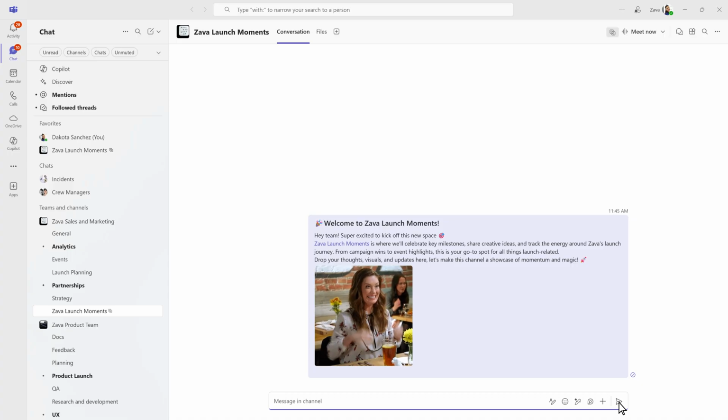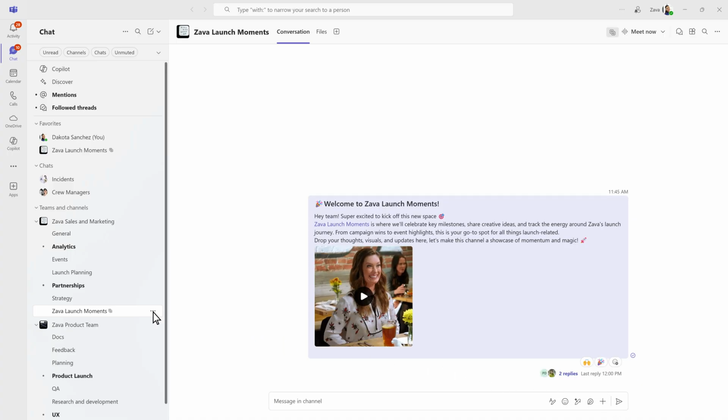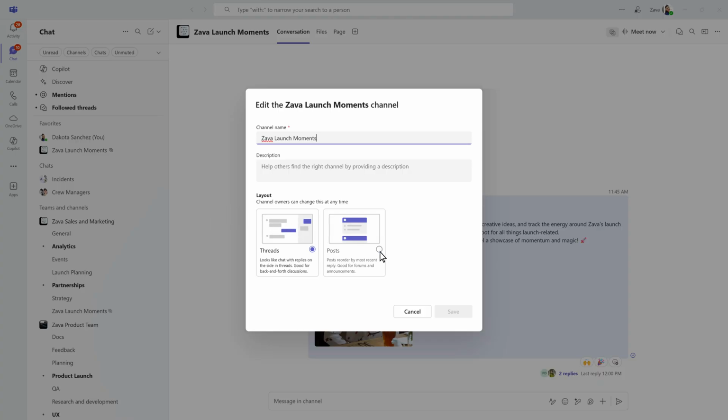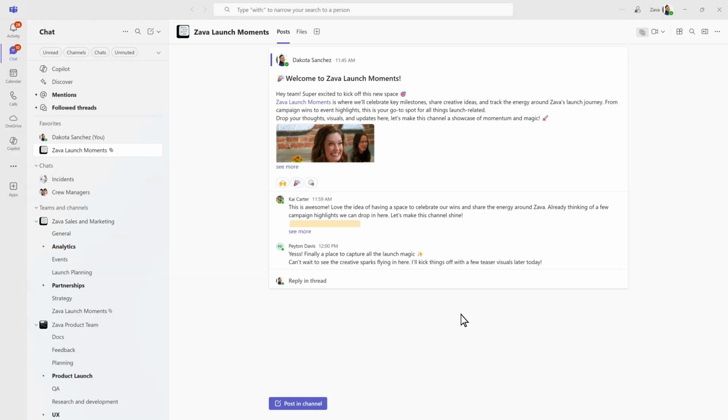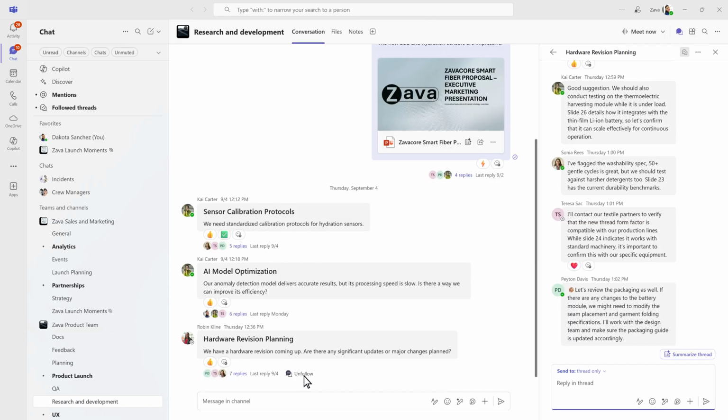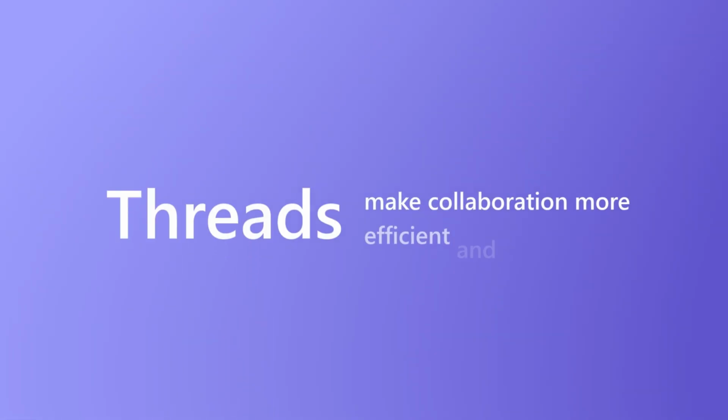You can switch layouts anytime, even for existing channels, without losing messages. Choose between a post and a Threads layout. In post layout, replies are grouped under each post with the latest ones visible. In Threads layout, the conversation stays in chronological order and replies open in a side pane, keeping the context and the discussion organized. Threads make collaboration more efficient and focused.